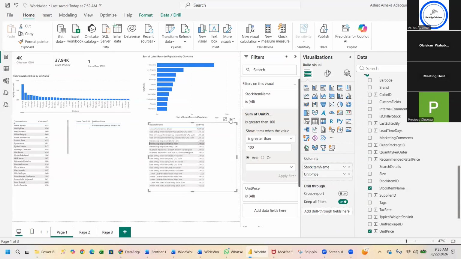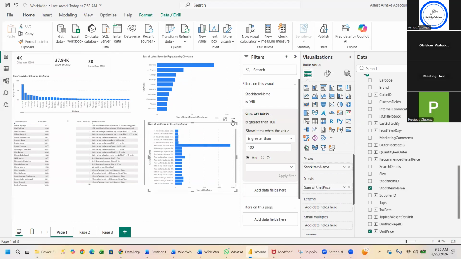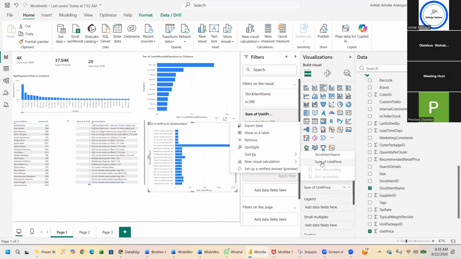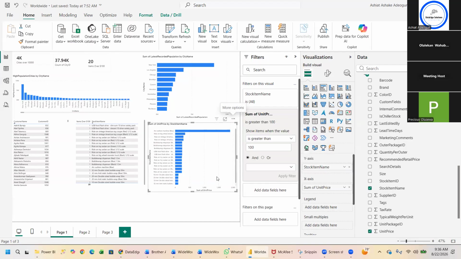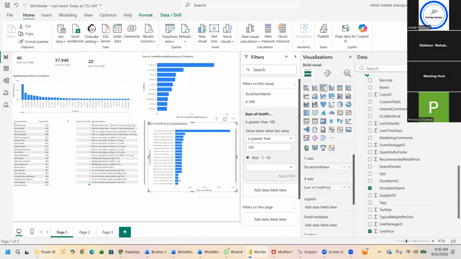You can turn this one to a table, stock name, unit price here. So you can sort by unit price. So you can turn it to a visual. It depends on the path you want. So I've shown you four different paths. You can use this as a card, table, bar chart, or you write your query down here. So any question? If you have a question, please stop me.